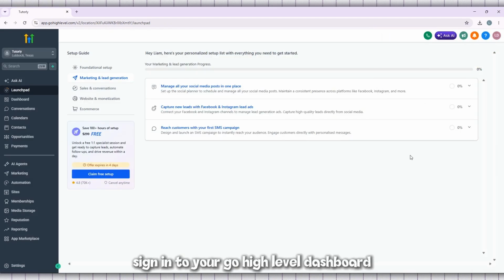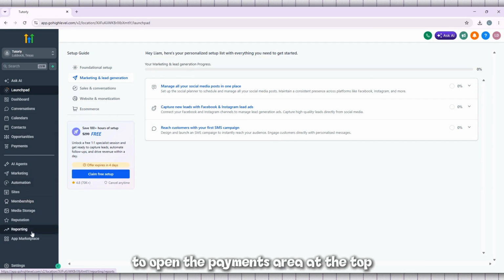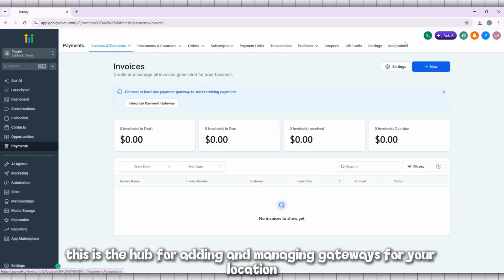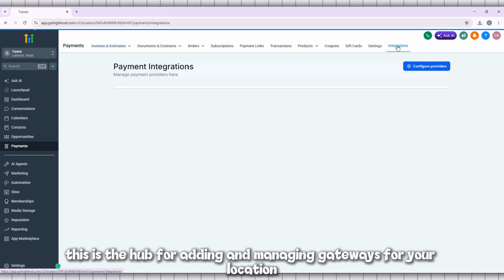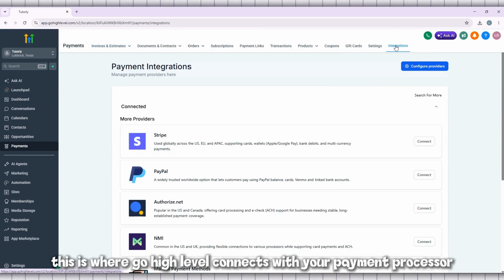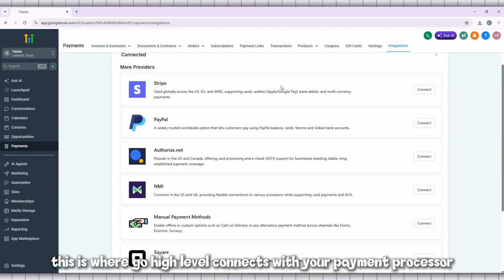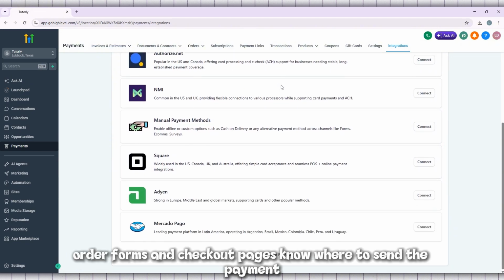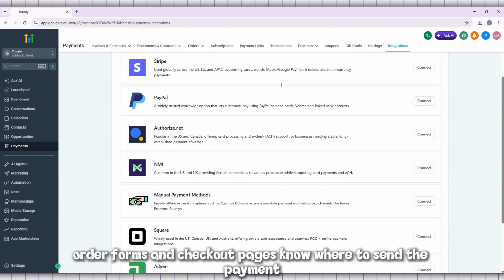Sign in to your GoHighLevel dashboard. In the left sidebar, click Payments to open the Payments area. At the top, choose the Integrations tab. This is the hub for adding and managing gateways for your location. In simple words, this is where GoHighLevel connects with your payment processor so your funnels, order forms, and checkout pages know where to send the payment.